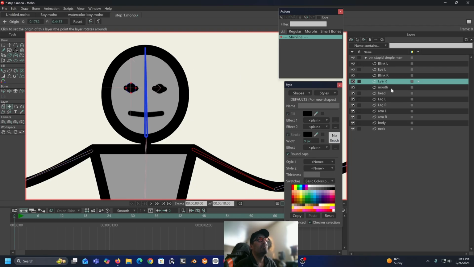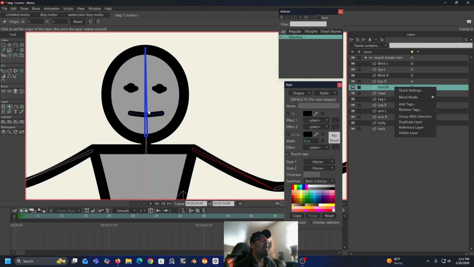Matter of fact, I think you should do this for the mouth as well. Just click on it and set the origin using the set origin tool to be right in the center of the mouth. All right. So now that that is done, we have all of our eyes on screen at the same time. We don't want that.